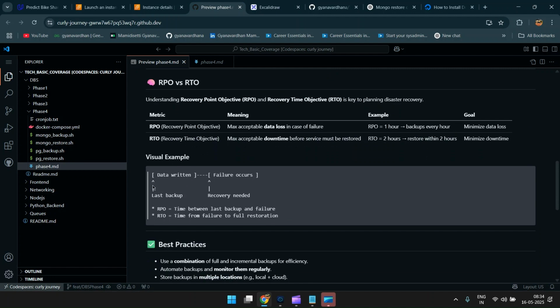So this is the last backup and this is the data written. So this is, let us say, the 1 hour time. So that is the RPO. And this 1 hour of data is lost. And here failure occurs, recovery is needed, and how much time it will take us for full restoration, which is the last data restoration and also the incremental data restoration. Got it? Yeah. So now what we are going to do is see this in a real-time implementation.